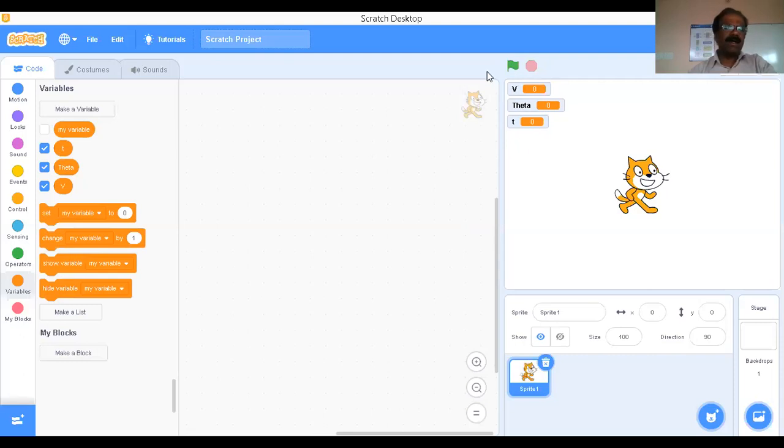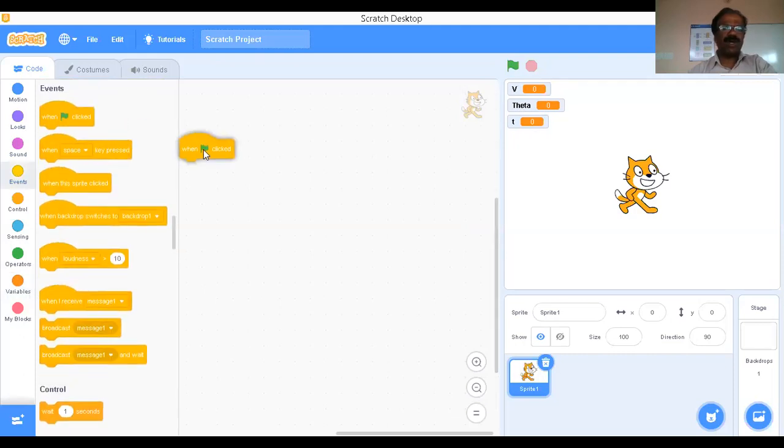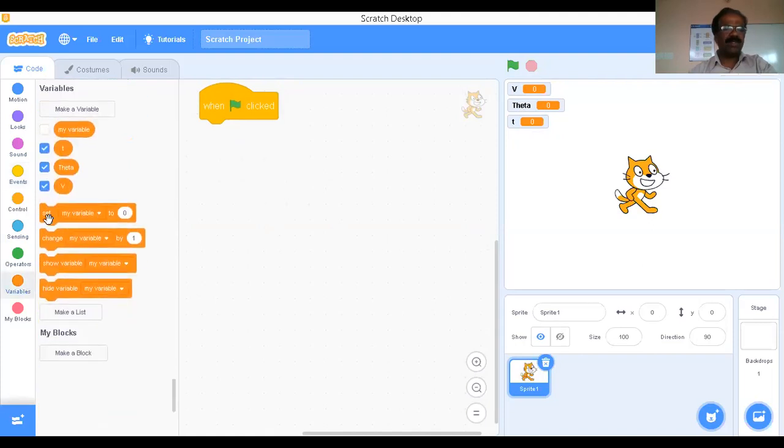Now I'm going to start from the beginning. Under Events, when the green flag is clicked, it starts executing the program. Next I go to Variables, then set. Here let it be v, that is magnitude. Depending upon your requirement, you can vary it. Let it be 100, the magnitude. Then just duplicate the same thing.